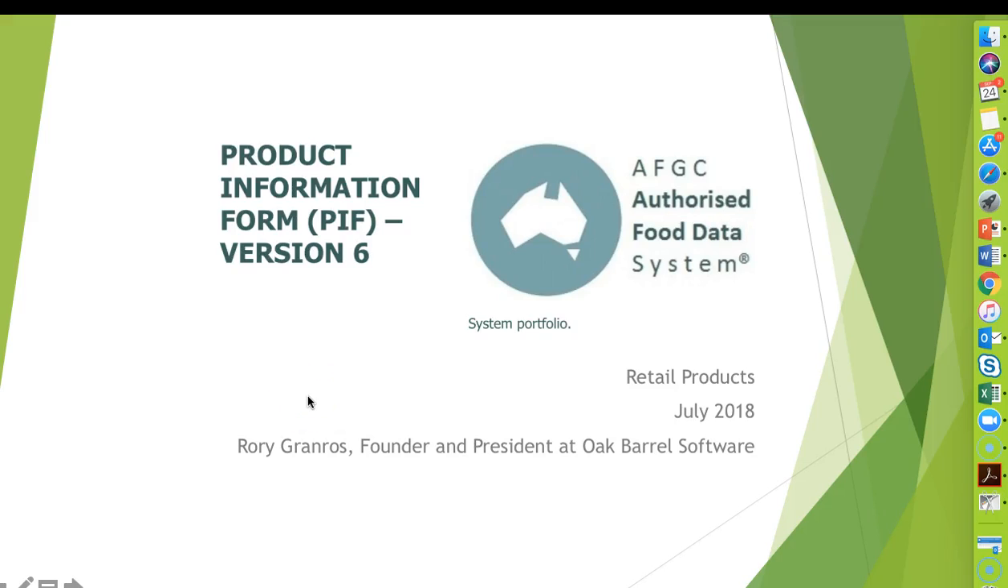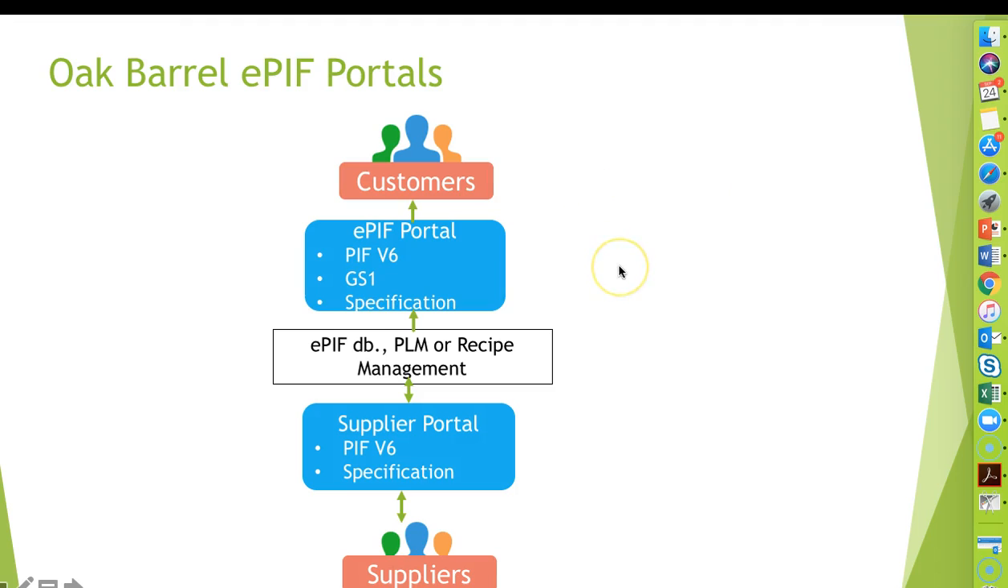Today I'd like to talk about challenges you have if you're selling retail products. Again, in the same tool set you can have flavor, ingredient, and retail ready, but today I'm going to talk specifically about some challenges you'll have adopting the PIF with retail products.